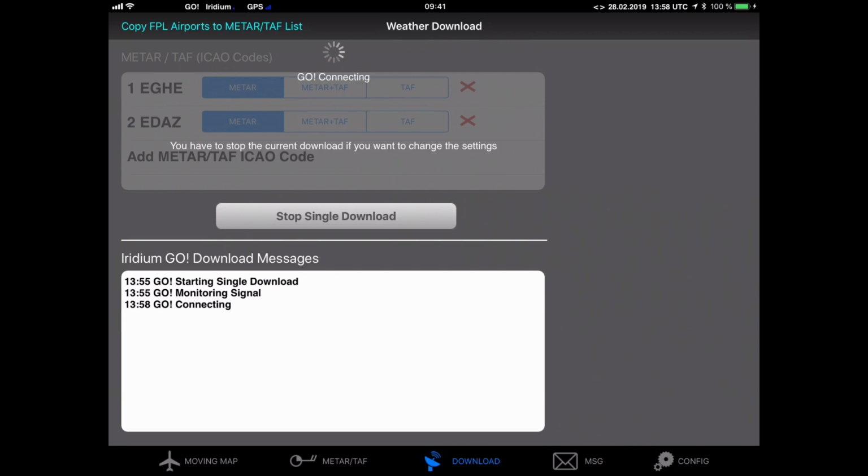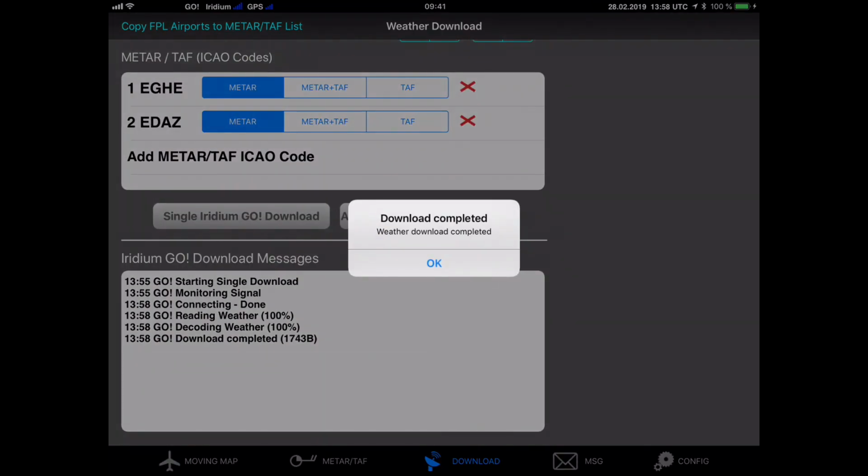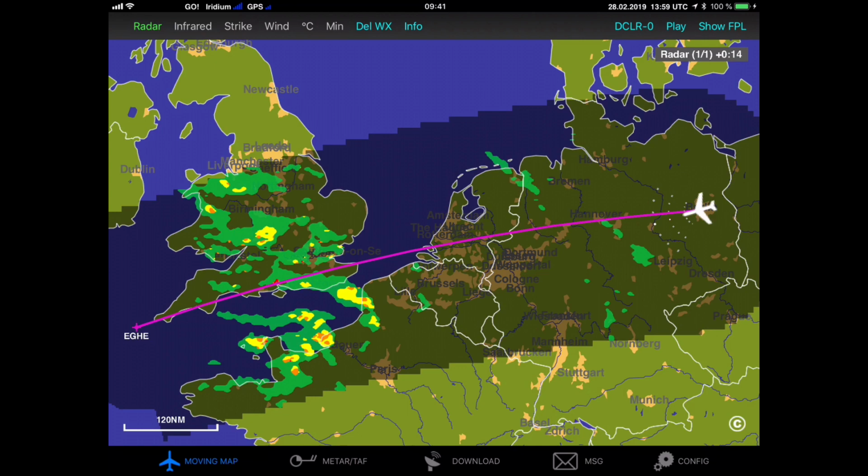So now the Iridium signal strength is detected and the ADLConnect app makes the Iridium GO dial up an internet connection. This takes a moment, and once this is done, the actual data transfer will begin. This is usually done in just a few seconds, so you end up below 1 minute for the whole transfer. Now that the download is completed, we can switch over to the moving map page and have a look at the radar data which was downloaded for us.